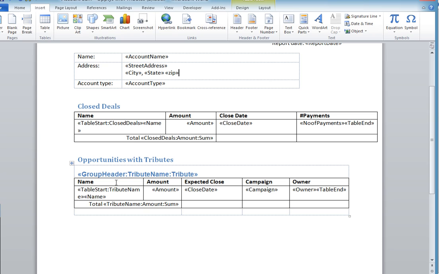The second row has the field names. This is the tribute name. Tribute is a lookup to opportunity. And then we have two fields from the opportunity account. We have the campaign name from the campaign account and the owner of the opportunity, which comes from the user table. So here is a list with fields from 4 different tables or objects. And you have the standard table start and table end markers. Table start, colon, the record group name here as well. And you have the last row, which is the aggregation field here as well. So it is the record group name, colon, the field name, colon, function.